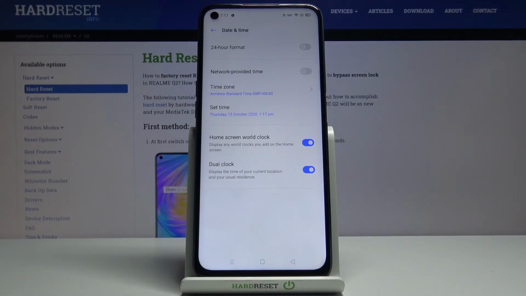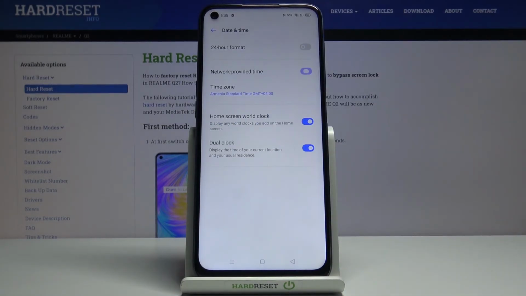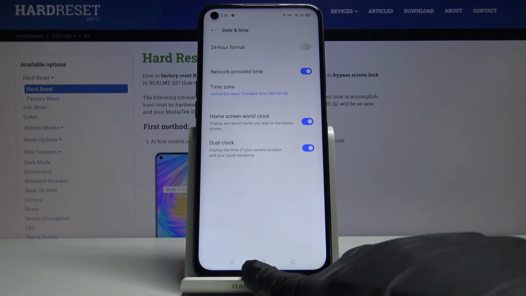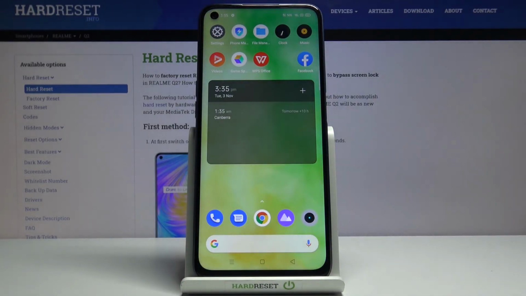And whenever you would like to go back to the automatic setup to network provided time, just click here, and that's it. Now it will be set up automatically. So that would be all. This is it. This is how you can customize date and time in your device.